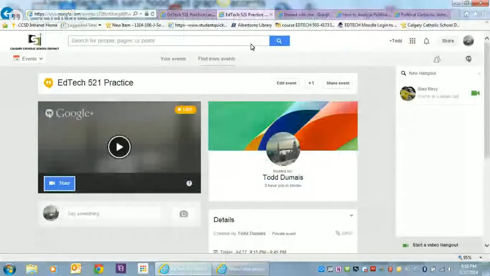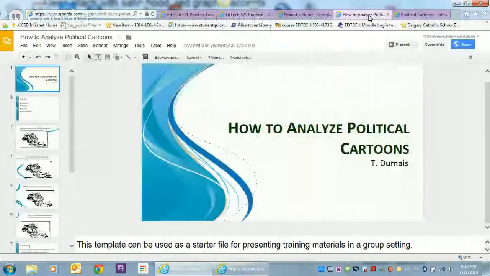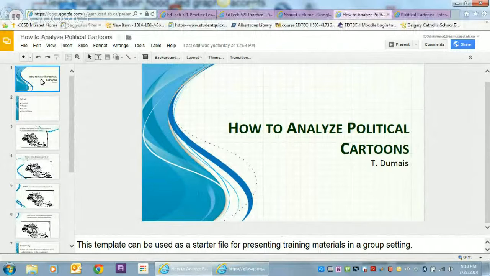So what I'm going to do is screen share my screen here. One of the PowerPoints we want to look at is analyzing cartoons. Can you see my screen here? Yeah, I can. Okay. As we go through this, I'm going to ask you to respond to the different questions that I have. With this lesson, we're going to teach you how to analyze political cartoons because ultimately you're going to be creating your own.